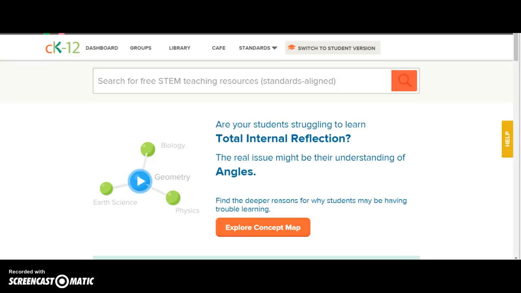I wanted to share with you a new feature that we've added into our Schoology resources. Many of you may be familiar with CK-12, which is an open educational resource consortium that puts together curriculum for math and science. And we have added CK-12's app into Schoology.